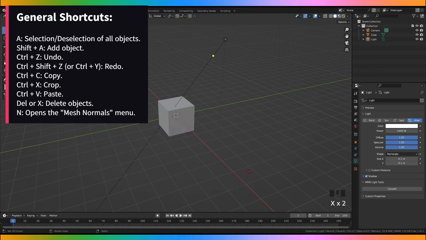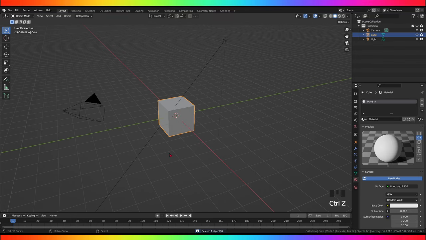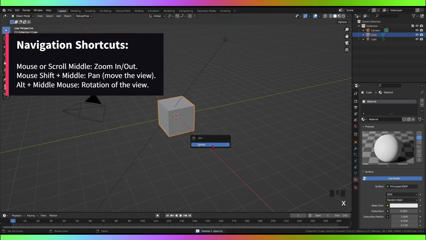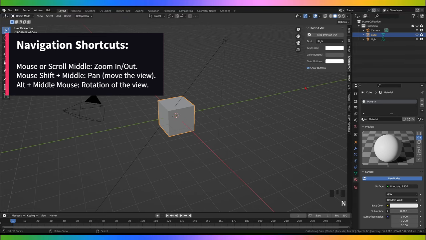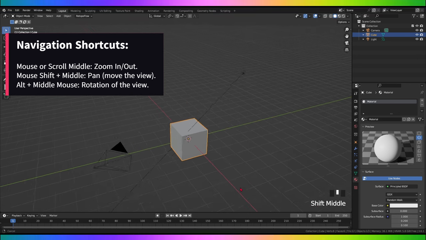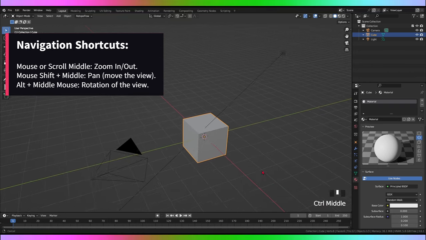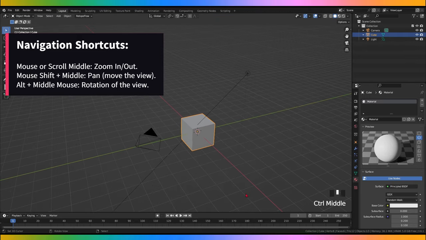General shortcuts. A: selection/deselection of all objects in the scene. Shift plus A: add object. Control plus Z: undo. Control plus Shift plus Z or Control plus Y: redo. Control plus C: copy. Control plus X: cut. Control plus V: paste. Del or X: delete objects. N: opens the sidebar menu.